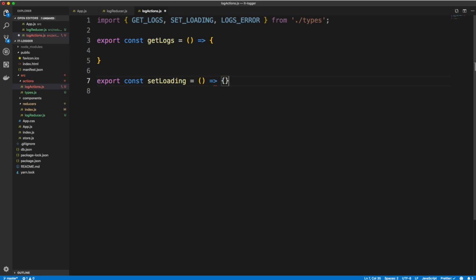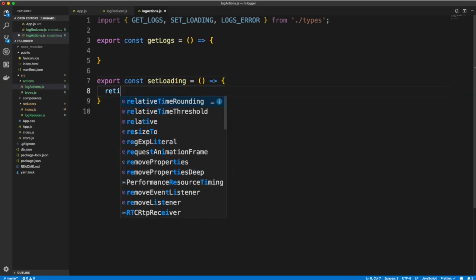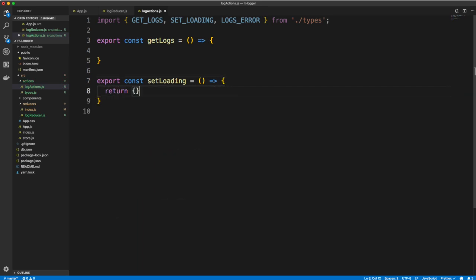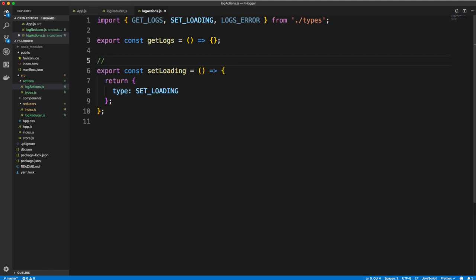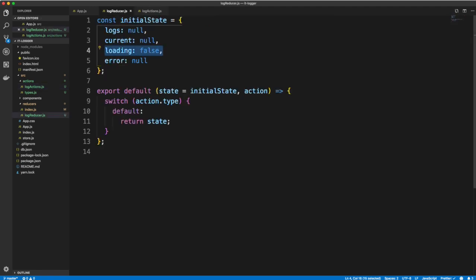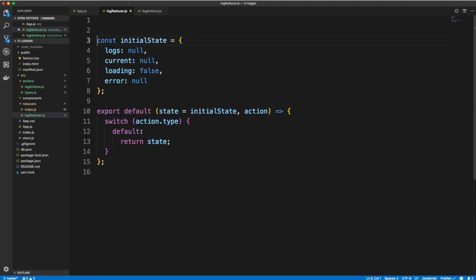and then all we need to do here is simply return. So we're returning to the reducer a type of SET_LOADING, and that's it. That's all that we need for this particular function. So this will set loading to true. Now to catch this in the reducer, the action type is going to be SET_LOADING, so we need to bring that in.